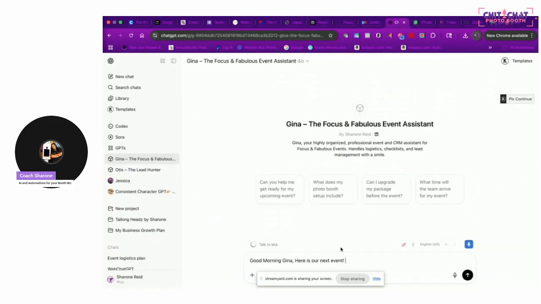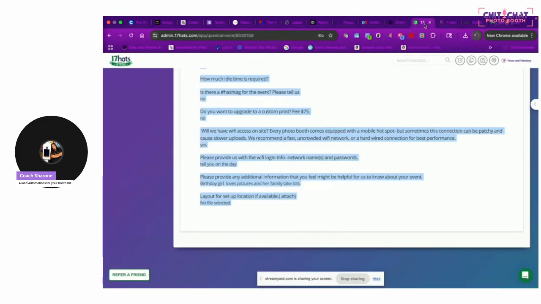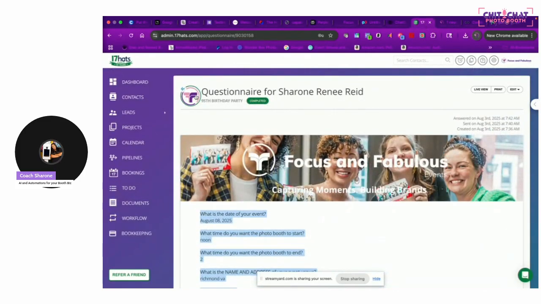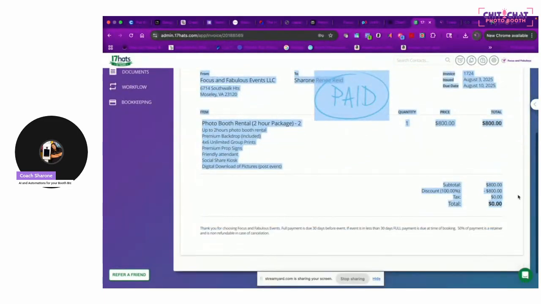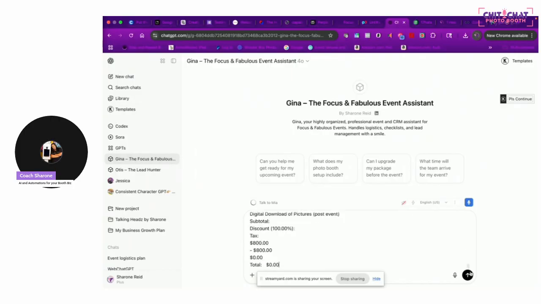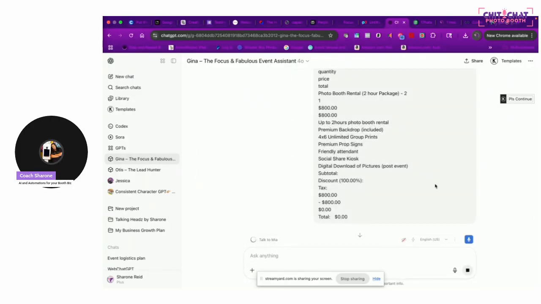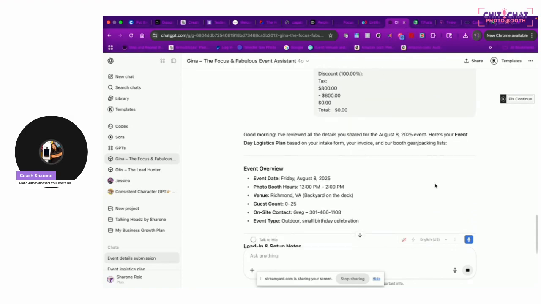So I go ahead and I usually just copy and paste it in. You can download it and put it in as a file. Sometimes it works better if you just copy and paste the text in. I also go and grab the invoice so that she knows exactly what the client has paid for and what we are going to be providing. So I don't have to do a whole lot, just space, space, space, and there. And then I hit run. So while Gina is working, I'll kind of walk through what she's doing.